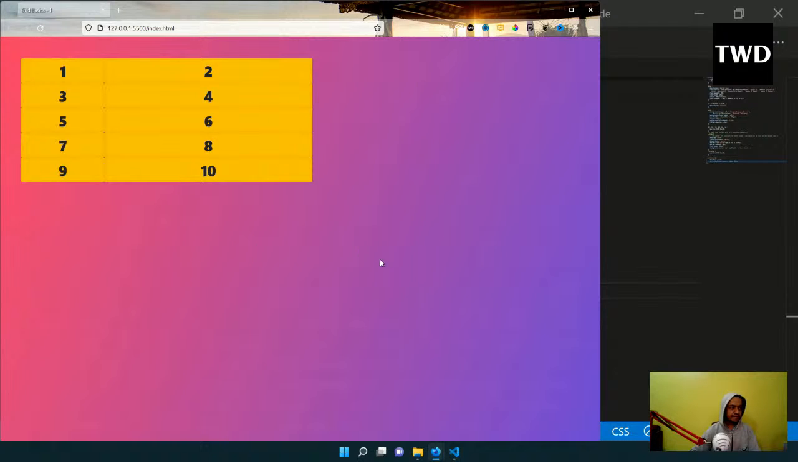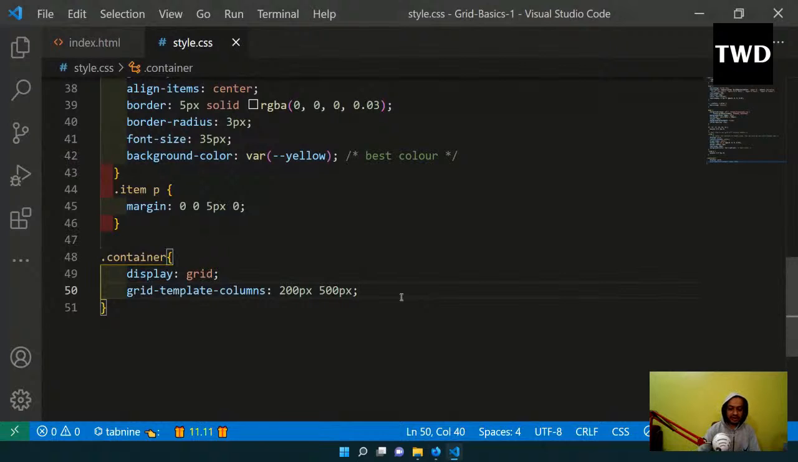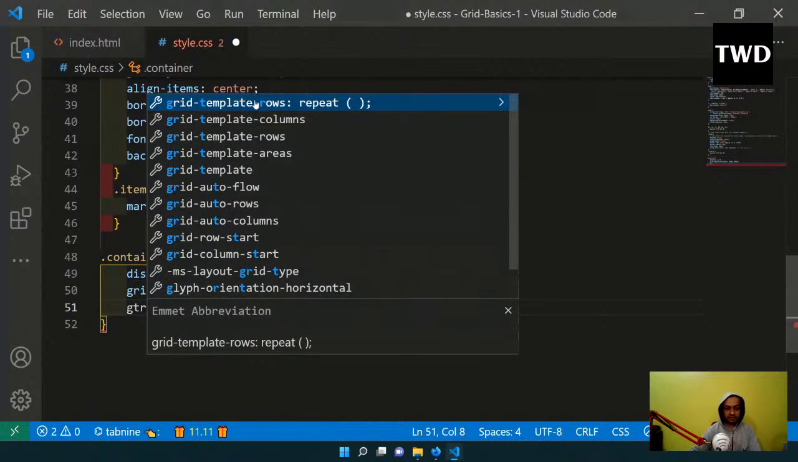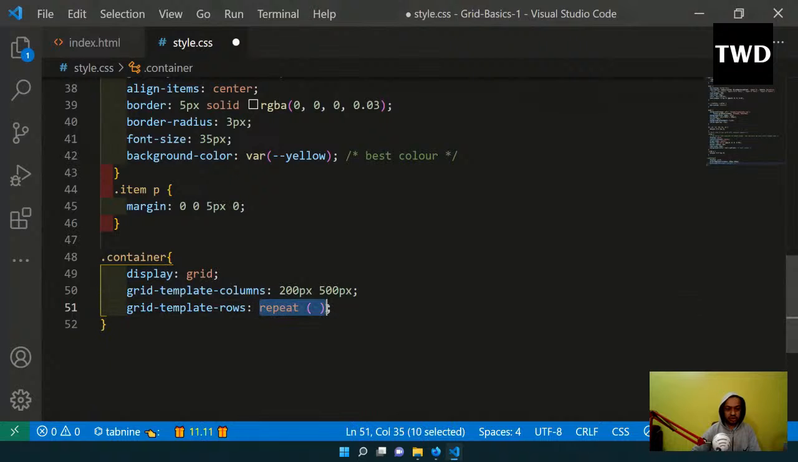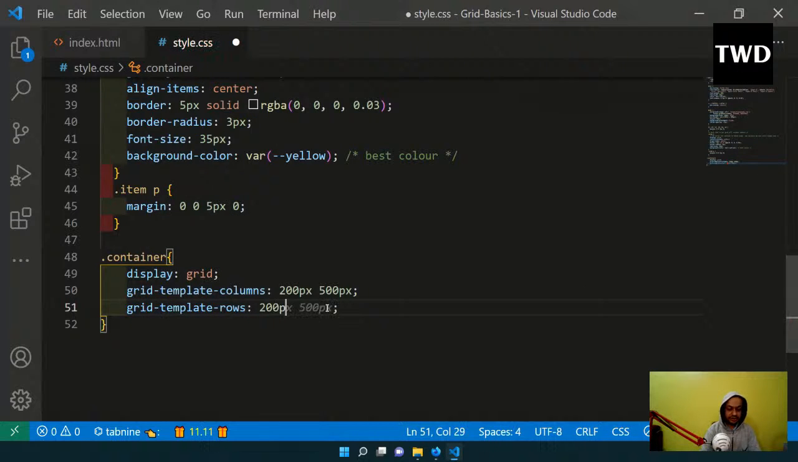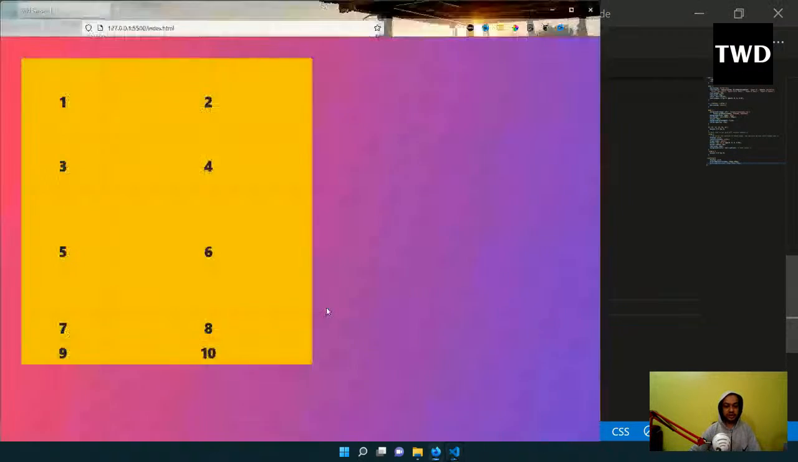So now the next thing. As I've told, it is bi-directional. So this grid template columns is there, and there is another thing known as grid template rows, and I'm taking the shortcuts. For grid template rows, I will take 200 pixels, 100 pixels and 300 pixels. Save it. 200, 100 and 300.